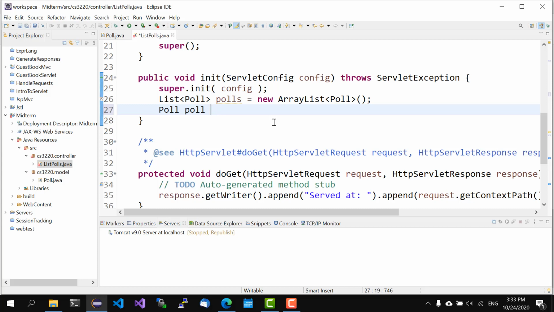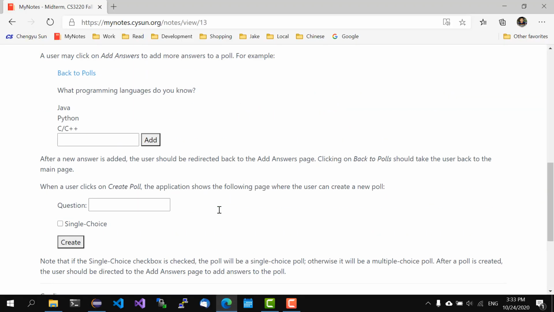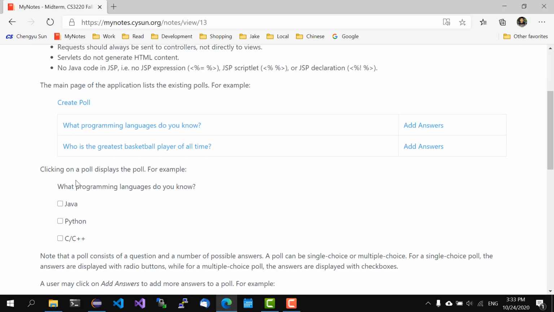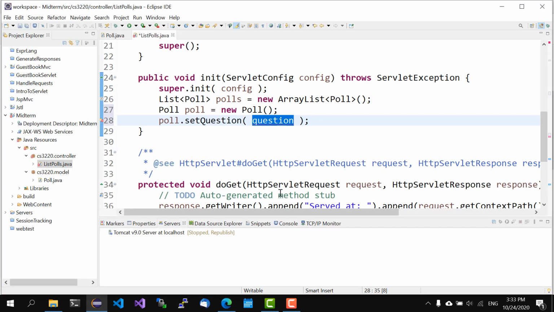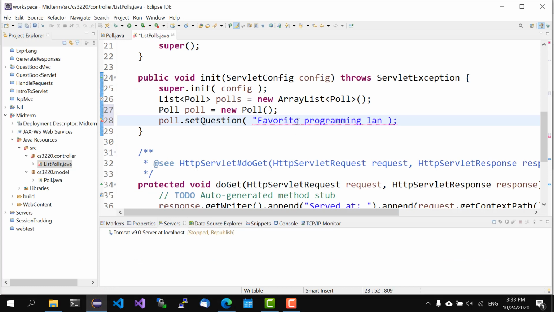So we'll say new poll, and let's say the question is what we have here. Let's choose this one. Question is favorite programming language. What programming language do we know? Oh, programming language. Let's just say programming languages.